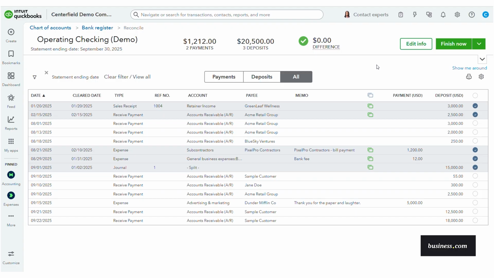Once you've addressed the payments and expenses that need to be reconciled, you can then finish or save for later.